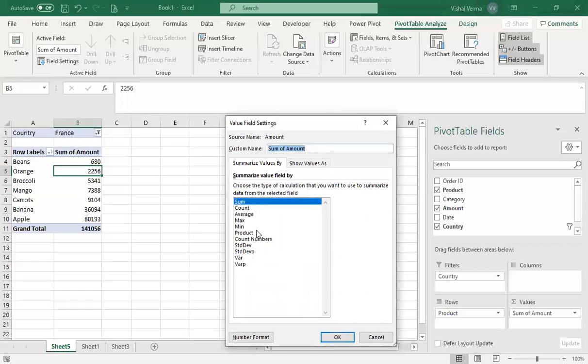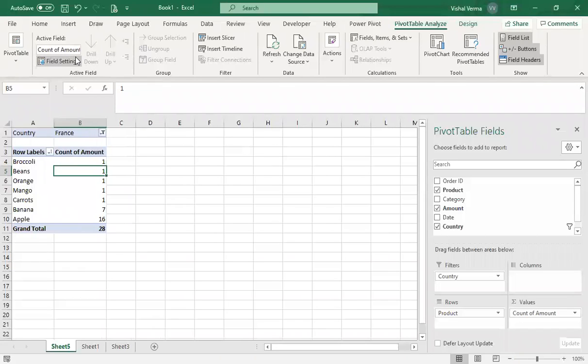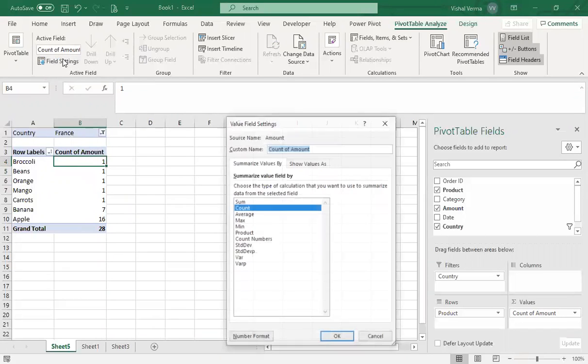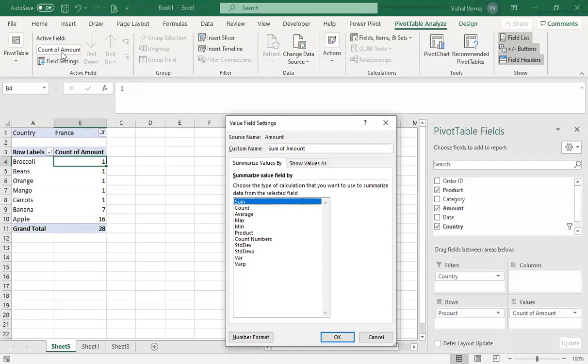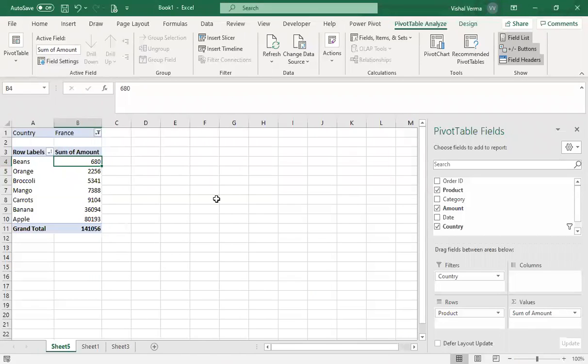For example, now we have this field setting as sum. So the active field is working on the sum of the amount. If I change it into count, it will change into count of amount. Whatever the active field is, it will be displayed here by default. You can also change the name if you want, but ideally it is suggested to leave the active field name as whatever it is by default, because it will be easy for us to remember the calculation.